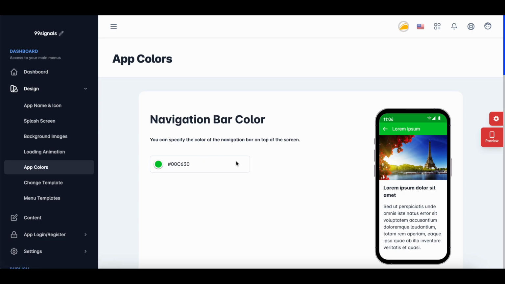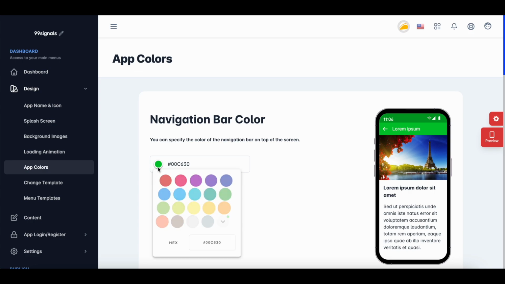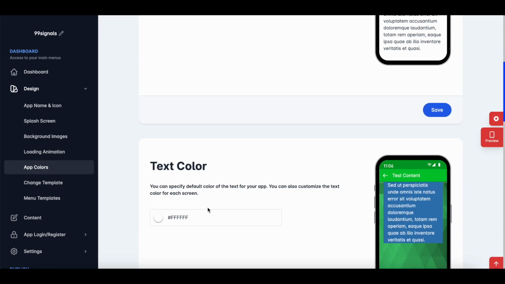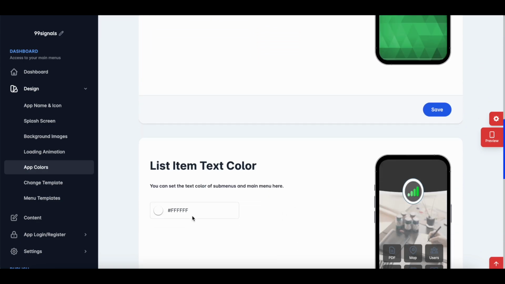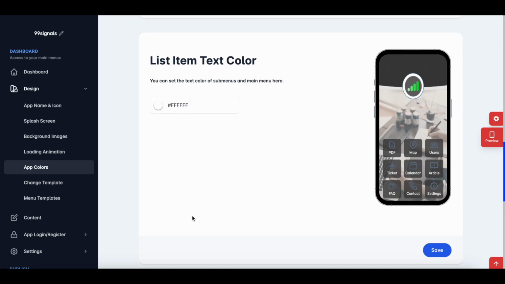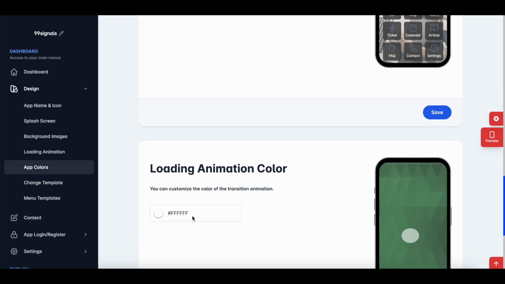Next, you can go to app colors to customize the color you will be using in the app, starting with the navigation bar color. So you can pick any of the colors here, or you can simply enter your own color code. Then you can move on to the text color. List item text color. So this is how the menu will appear. So you can change the color of the list item text. And finally, you can change the loading animation color.